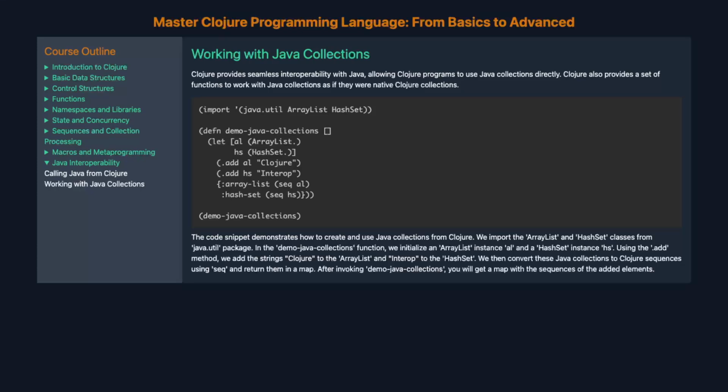In the demo-java-collections function, we initialize an ArrayList instance, al, and a HashSet instance, hs. Using the .add method, we add the string "Clojure" to the ArrayList and "interop" to the HashSet.